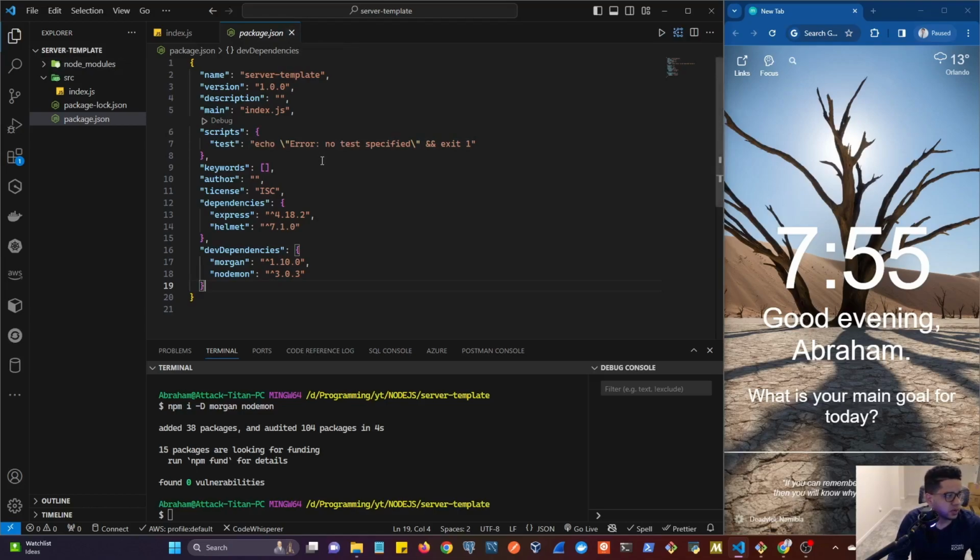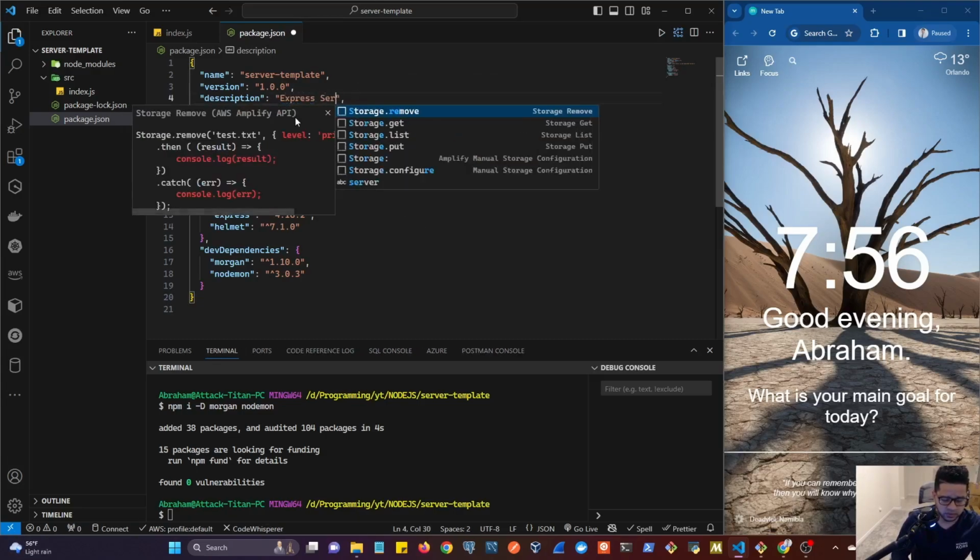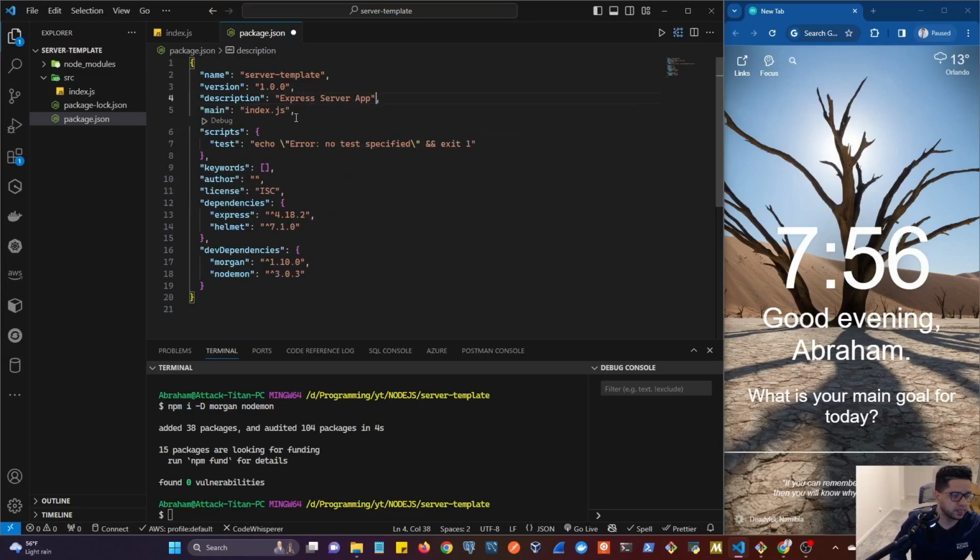So now we have installed the different dependencies. We created the src folder and our index.js. Now let's stay here in the package.json and do some configuration. We can add a description if we want here. We can say Express server app, a short description. We can keep the main pointing to the index.js.